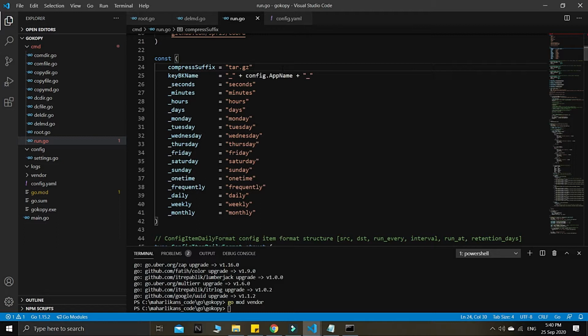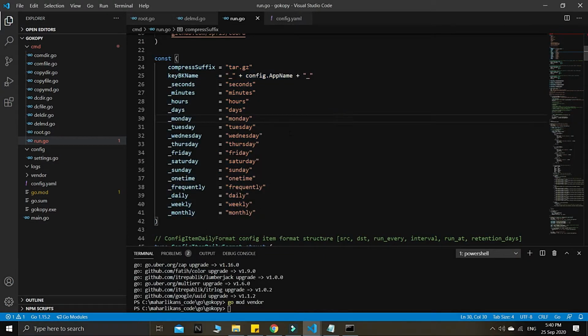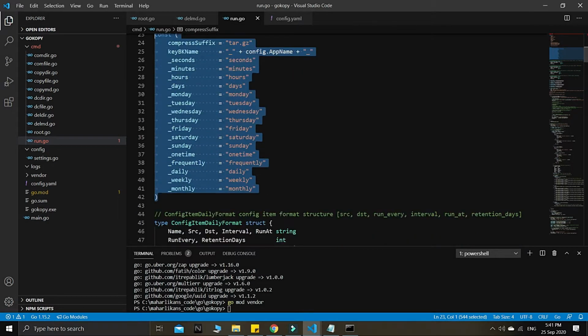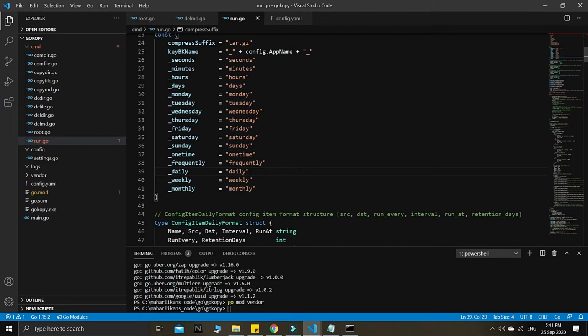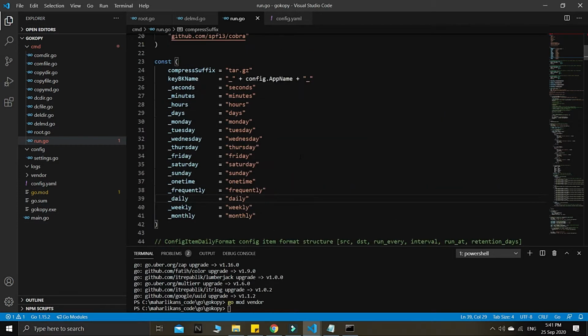This is our pre-configuration here for some of our constants, like seconds, minutes, hours, days, Monday to Friday, Monday to Sunday, all these days. And then there is a one-time execution. There is also frequently. All these are constants, guys. Don't touch here because this is all fixed. This is a pre-configuration for us.